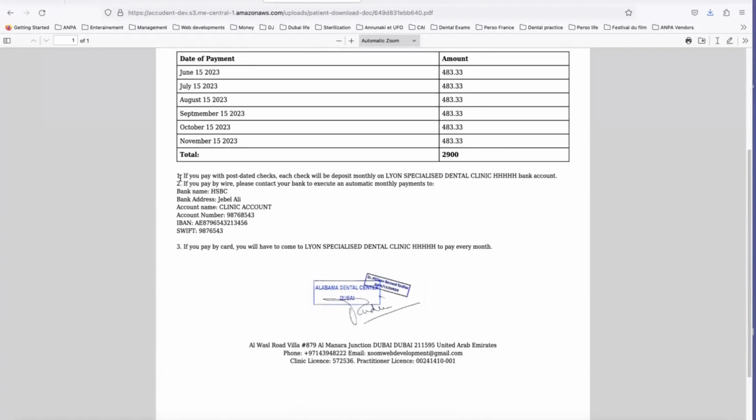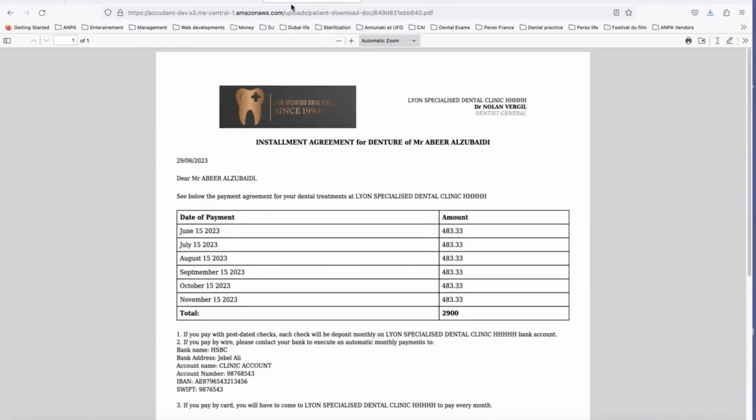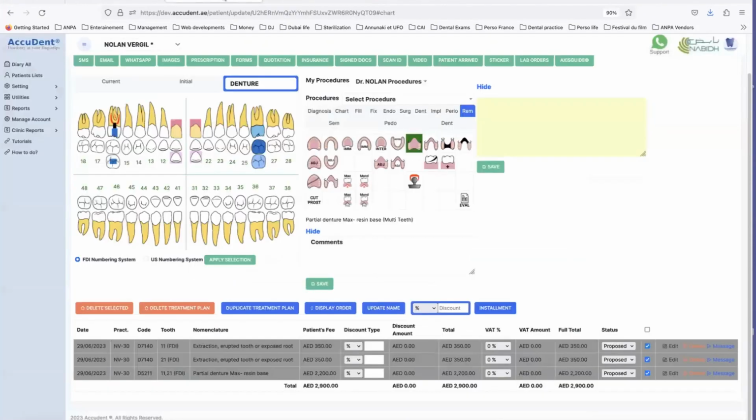And you will say that if you want to pay with post-dated check, we can do that. If you want to pay by bank, you can send money to this bank. This is the bank account by default of the clinic, or you can come to the clinic to pay by card if you want. So all this is done in this way.